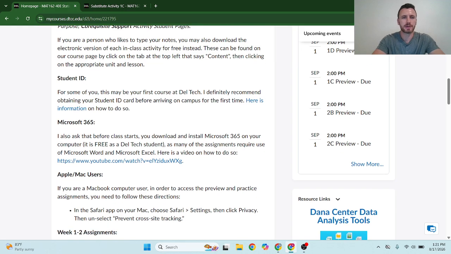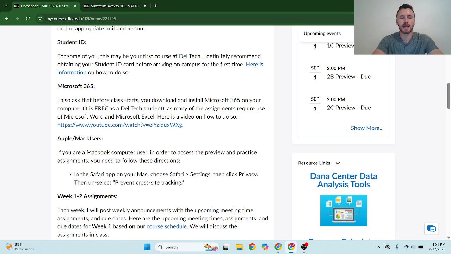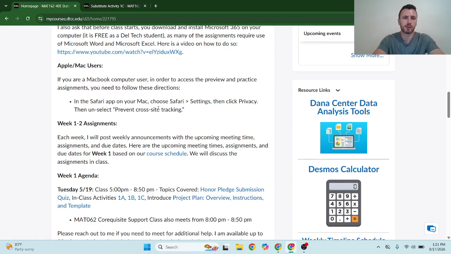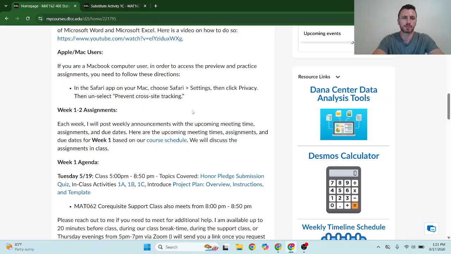Student ID, for some of you, this may be your first course at Delta Tech, so definitely obtain your student ID card before arriving on campus if you can. There's a link with information to do so. I also ask that before class starts, everyone downloads and installs Microsoft 365 on your computer. Basically, it gives you a version of Microsoft Word and Microsoft Excel for free as a Delta Tech student. That's really helpful to have as a student because a lot of the work that we do for projects will be through Microsoft Word and Microsoft Excel. If you're an Apple or Mac user, make sure you change the setting in your Safari app if you use that. Otherwise, you can't access a lot of the assignments on this course page.